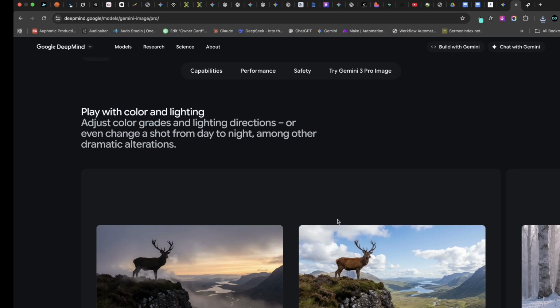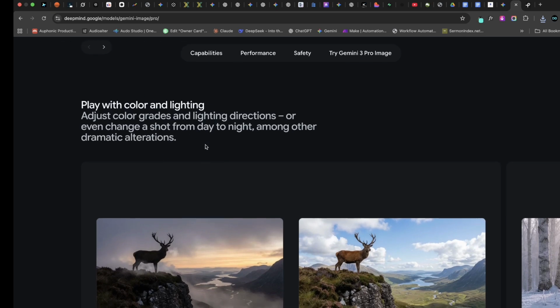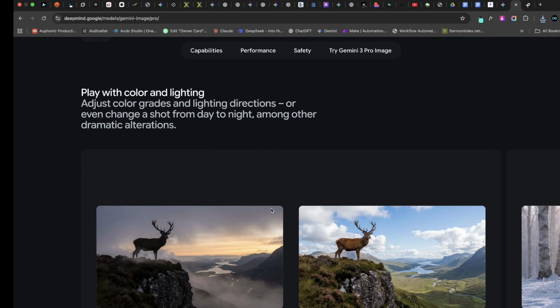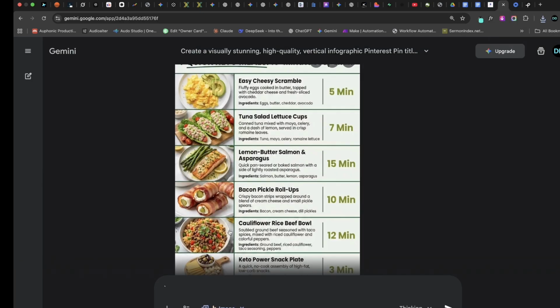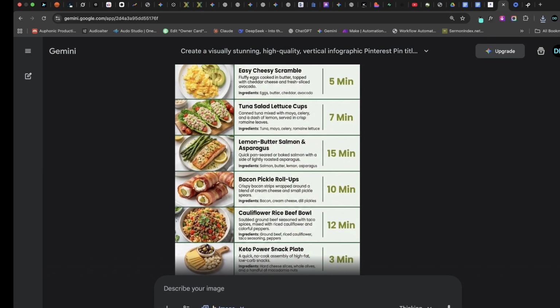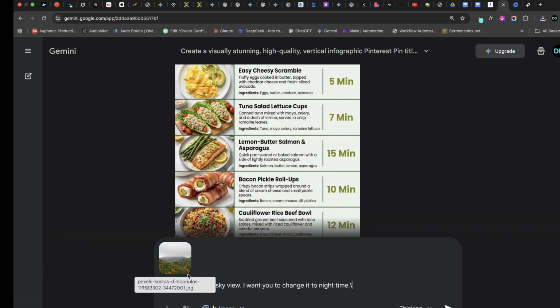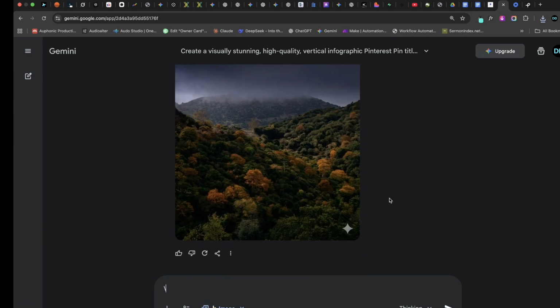Back on the official website, it tells us play with colors and lighting, adjust color grades and lighting directions, or even change shot from day to night among dramatic alterations. So you see, this is a night shot, it turned it to day. Now I'm going to upload an image of a daytime city scene. I've gone ahead and uploaded this picture, which is daytime of, not a city scene, but actually a sky view, which is kind of cloudy. I want to tell Nano Banana to change it to nighttime. I'll just run it and look at the difference.